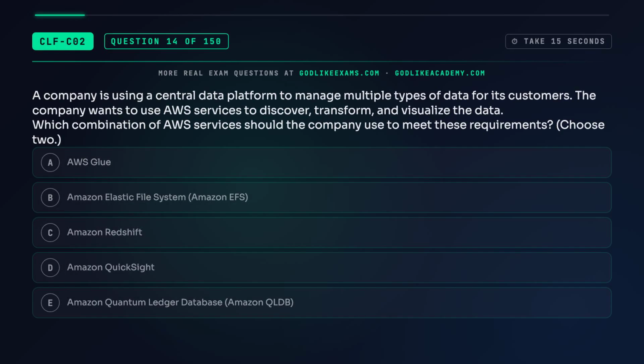Question 14. A company is using a central data platform to manage multiple types of data for its customers. The company wants to use AWS services to discover, transform, and visualize the data. Which combination of AWS services should the company use to meet these requirements? Choose two. This is a select all that apply question. Option A, AWS Glue. Option B, Amazon Elastic File System, Amazon EFS. Option C, Amazon Redshift. Option D, Amazon QuickSight. Option E, Amazon Quantum Ledger Database, Amazon QLDB.